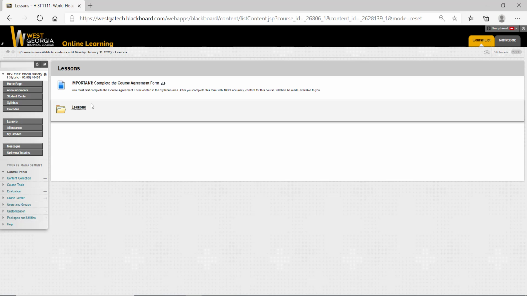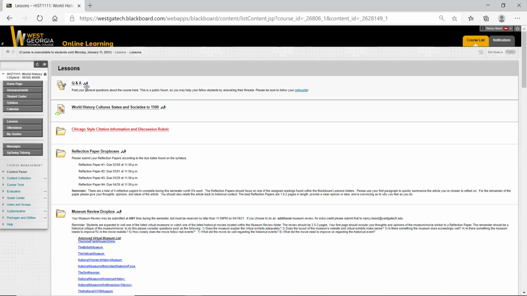Okay, we click the lessons tab. You have to complete the course form agreement before you're able to access your lessons tab. So once you click the lessons tab, if you've completed the course form agreement, you'll see this lessons folder. Click the lessons folder. At the very top, there's a Q&A section. You can put general questions in this Q&A discussion thread.